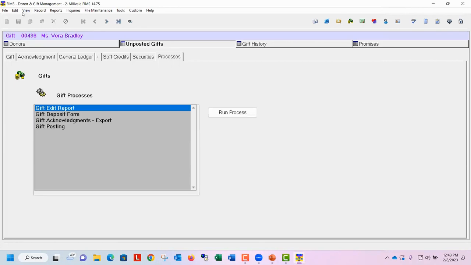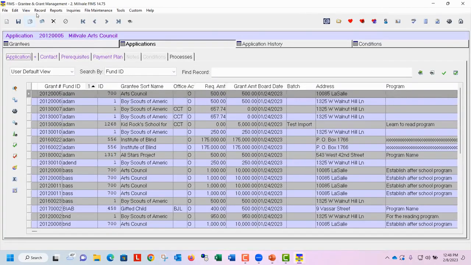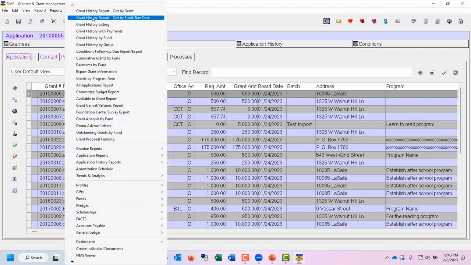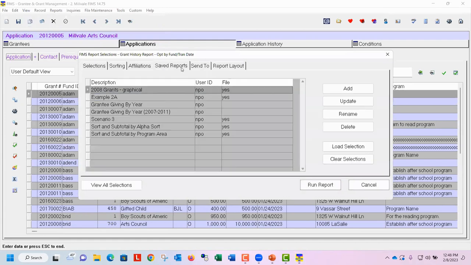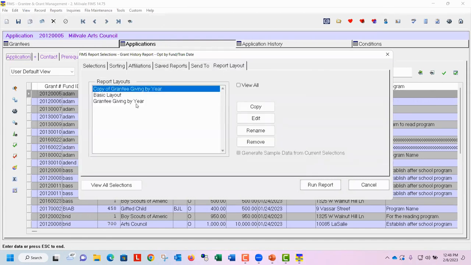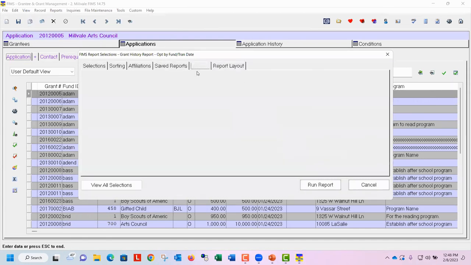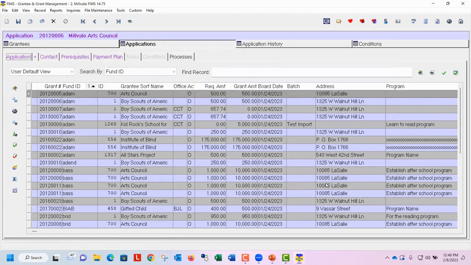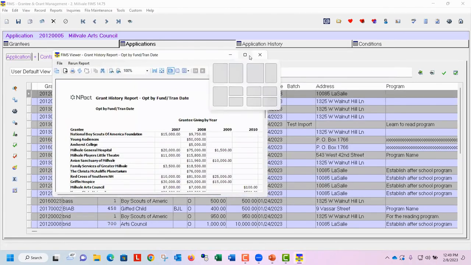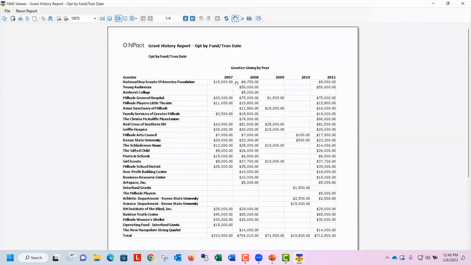The other one is in the grant module, and it will do the same thing except from the grant perspective. So you're going to make sure grantee giving by year is what you choose once you have chosen the graphical viewer. And this will do the same thing. It'll give you 5 years. So grants that have been made to organizations. This is a really nice way to get that without having to export that information.